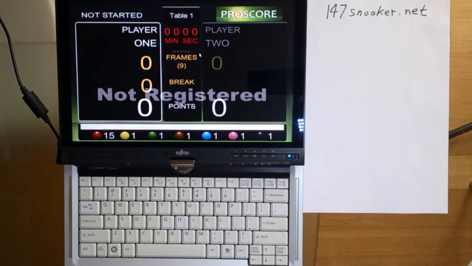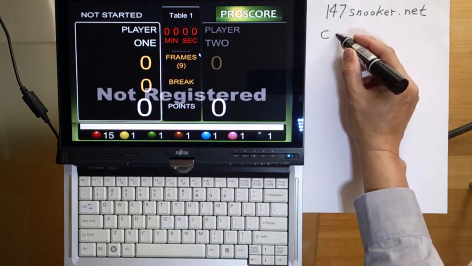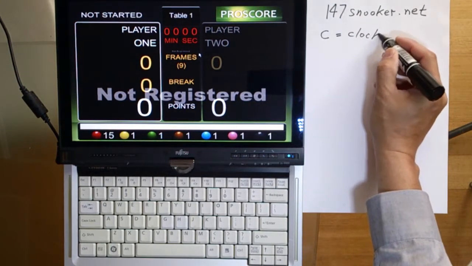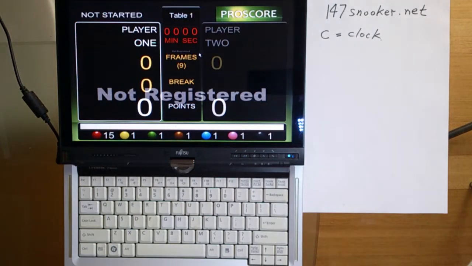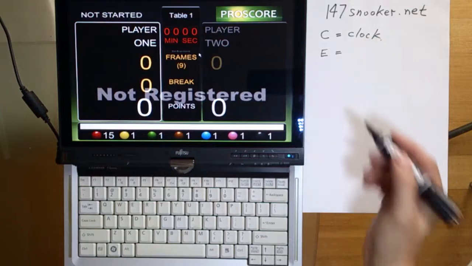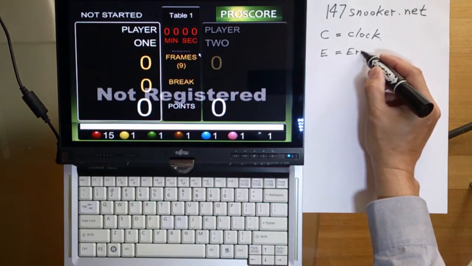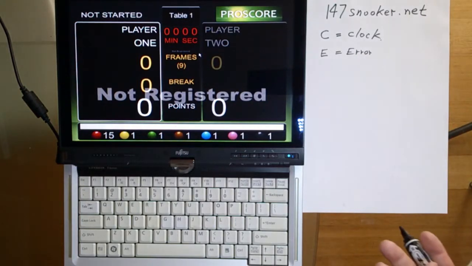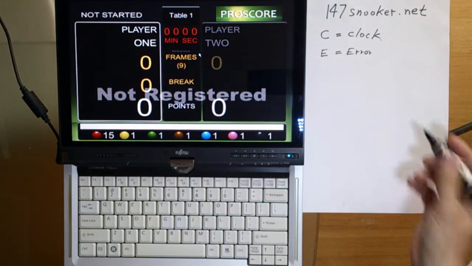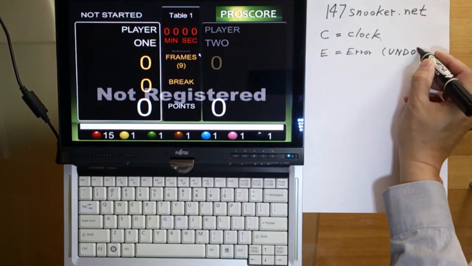There are a few things that you need to know in order to run the scoreboard properly. The first button you need to know is the C button, which means clock. You start and stop the frame clock by pressing the C button. The next button is E, and that means error. If you make a mistake, like adding the wrong points, you can undo by pressing the E button.